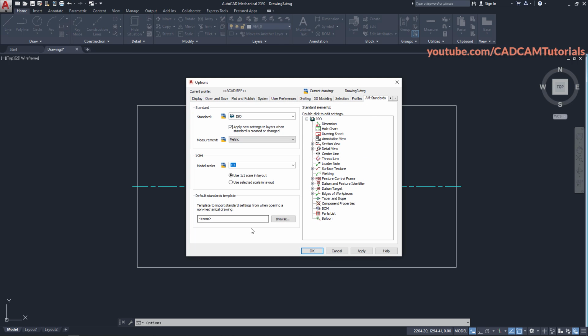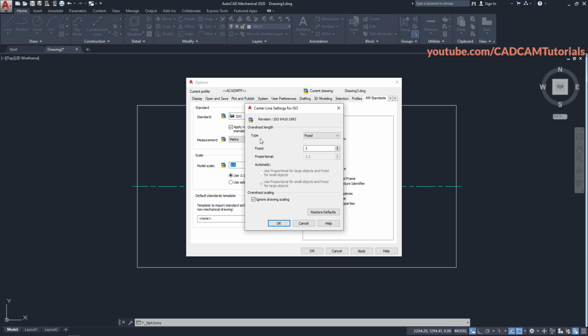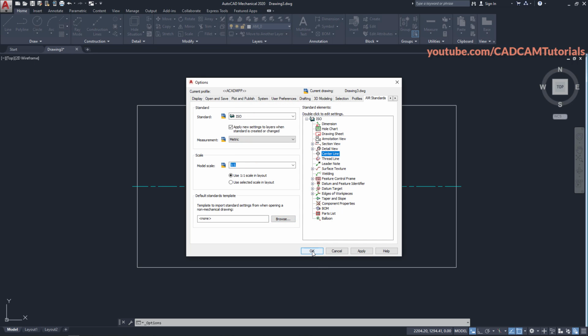Now here in options, these are AutoCAD Mechanical standards. Here you can see that we have selected ISO template, therefore standard selected is ISO and measurement is in metric. And here settings are done for different objects. So we are talking about center line. So here is center line. To change any option, just double click on it. So here you can see that overshoot length is 3 and it is as per ISO 6410-1993. So if required, you can change it here or you can follow as per the given standard. Click on OK, click on OK.